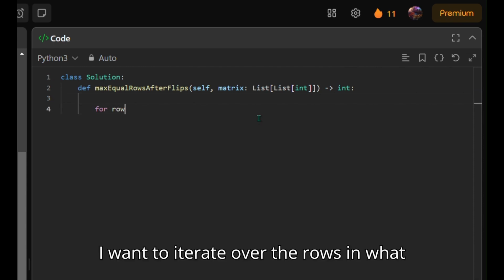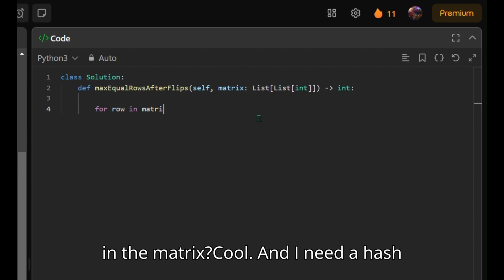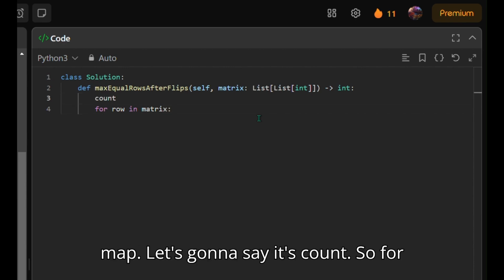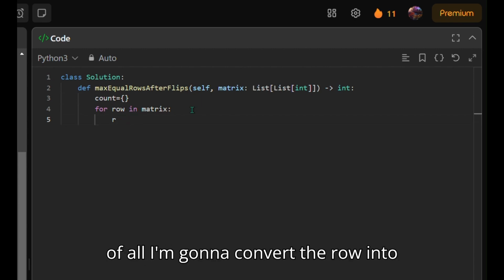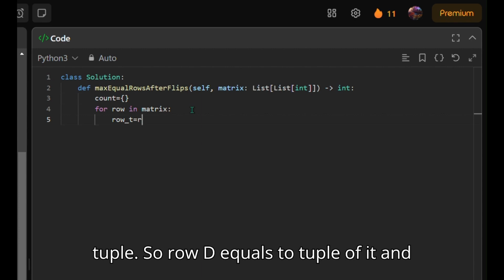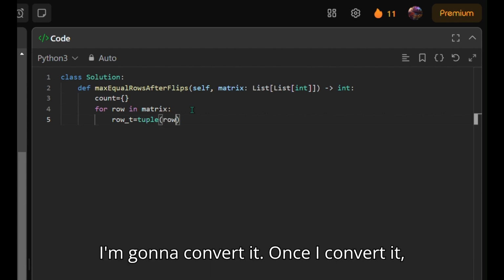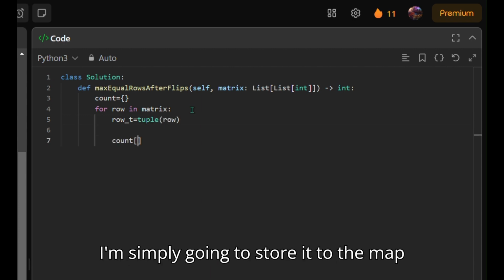I want to iterate over the rows in the matrix. Cool. And I need a hash map. Let's say it's count. For the time being, I can simply increase the value. First of all, I'm going to convert the row into a tuple. So row_t equals tuple of the row, and once I convert it, I'm simply going to store it in the map.